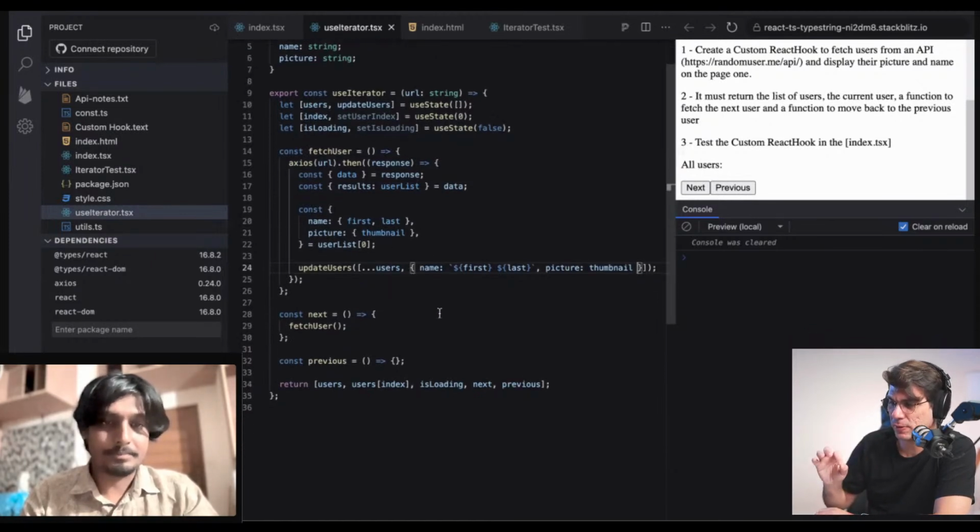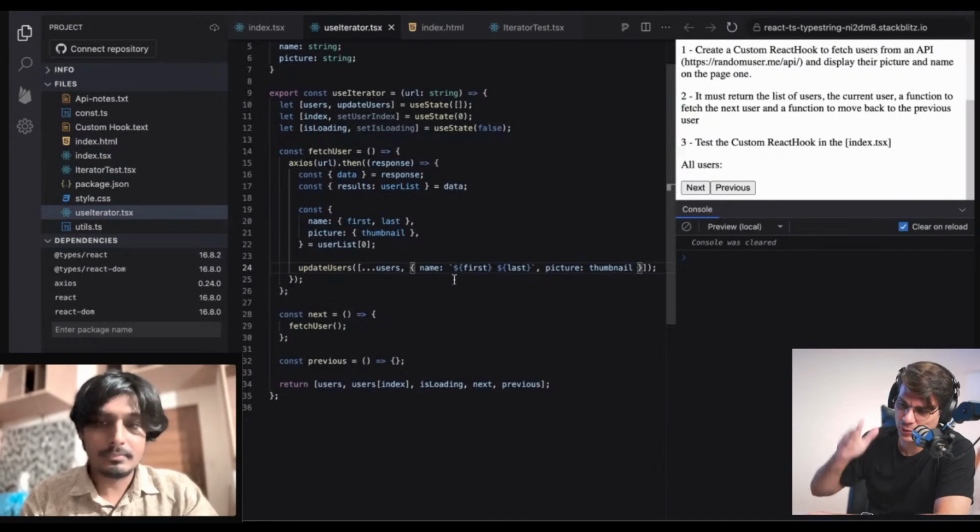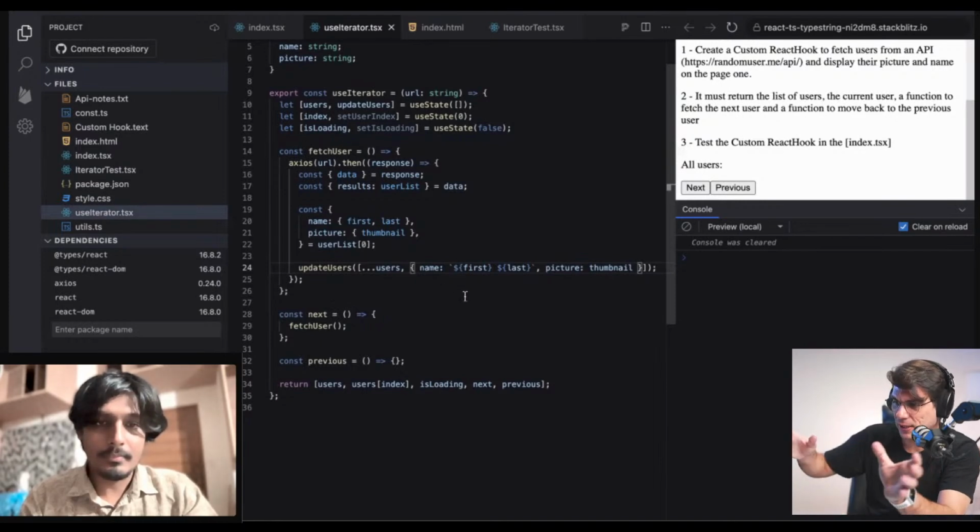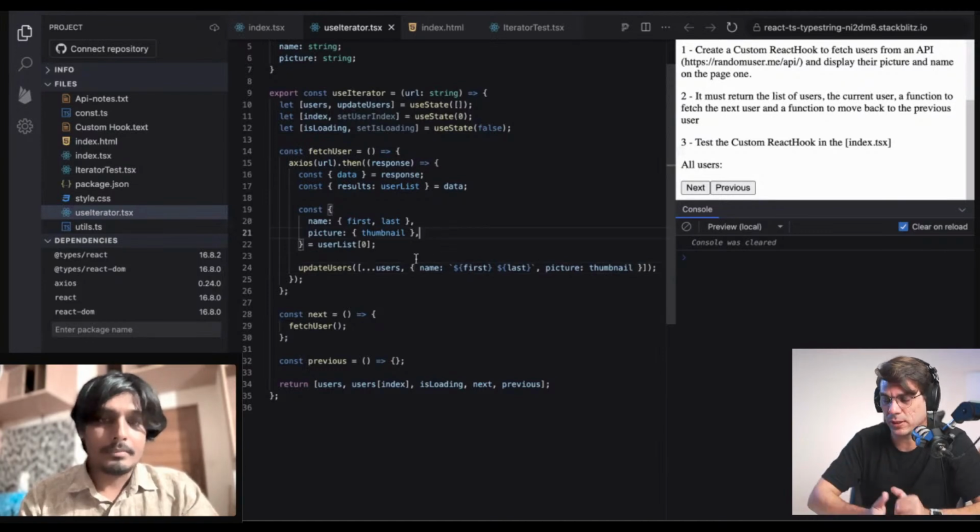Okay, and could you please explain why you are using three dots first and then create this object after a comma? What are you doing there?